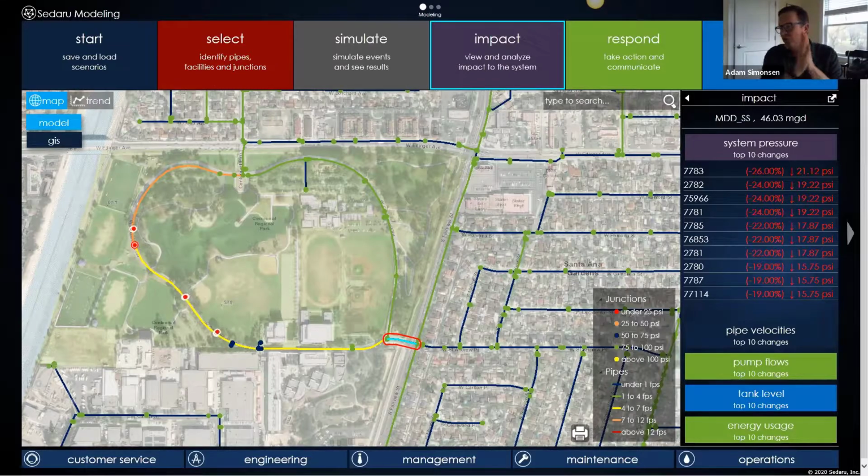So one of the questions is, is Sedaru an extension or an add-on to GIS? Does it only work with GIS platforms? Really good question, right? And I sort of glossed over this jumping into these tools, right? You're looking at these pipes. You're looking at a distribution system that's spread out here.